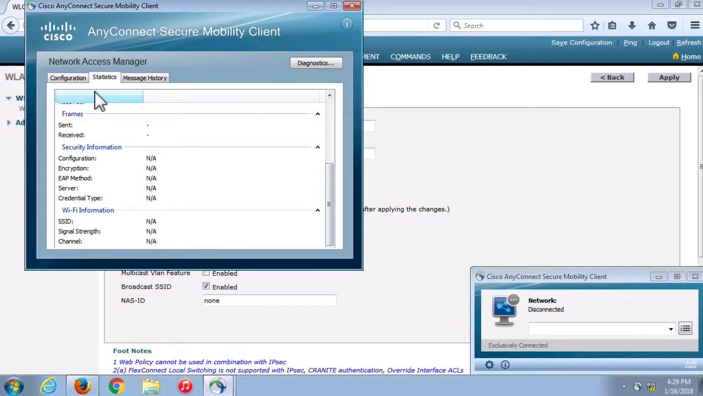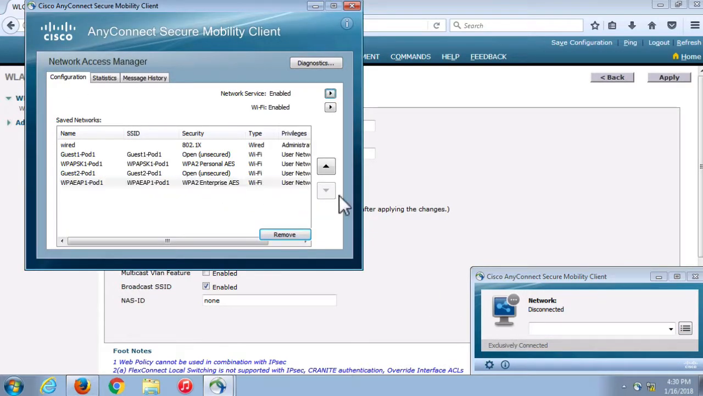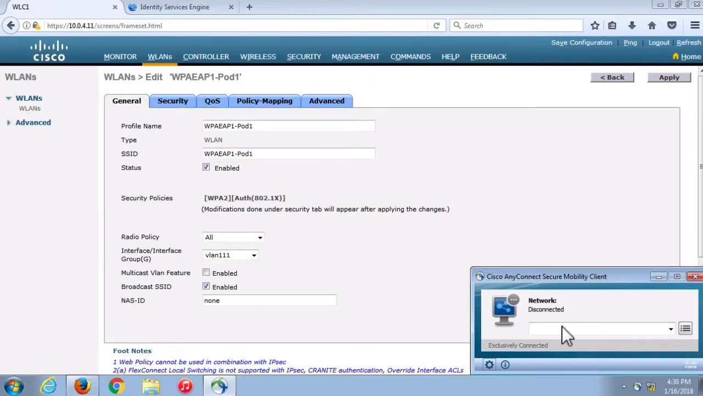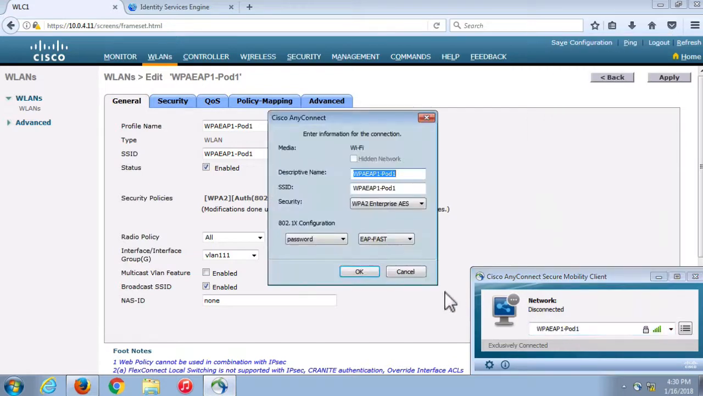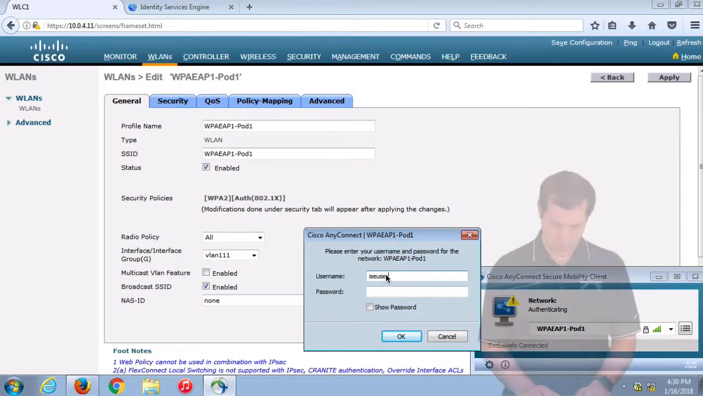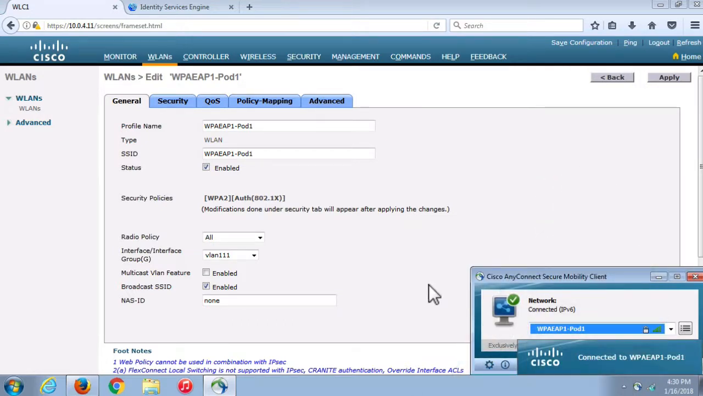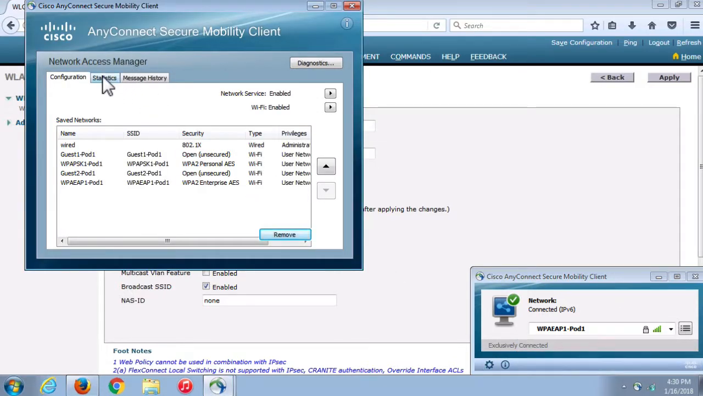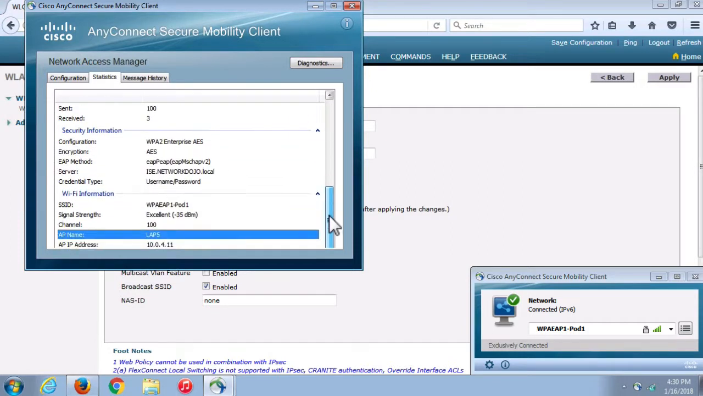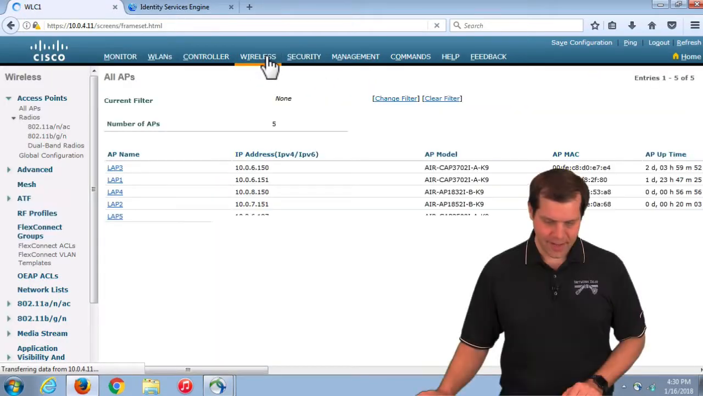Let's make sure that I delete that, because I have a feeling I was still set for EAP-TLS, so start it fresh here. So I'll do PEAP. ISE user 1, which is in that group. All right, we passed our auth. The only question is going to be, which AP did I get put onto? And I got on LAP5, which is the only AP that doesn't support this VLAN, so thanks a lot.